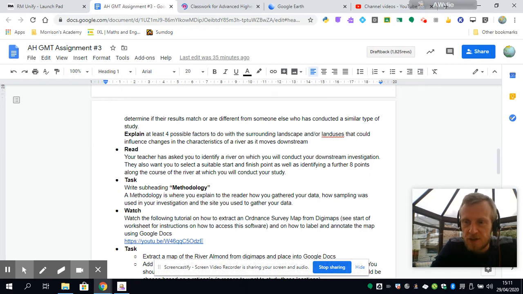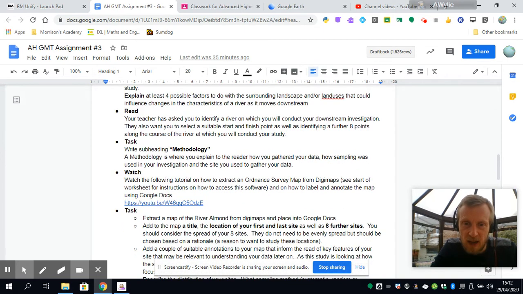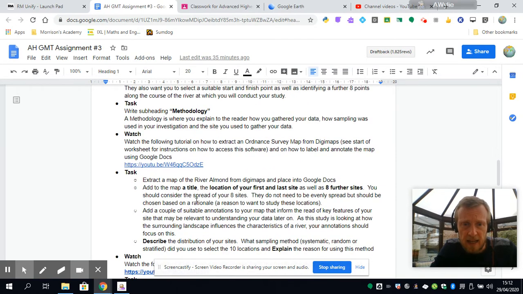Now, all geographers need to use maps to show where they are doing their field work. And on top of that, they then normally would have to show on those maps the actual sites on the map that they are going to visit, which is what this task involves. So you'll need to watch this little video, which is going to tell you how to get hold of an Ordnance Survey map. And then the task after that is actually linked to getting that map from Digimaps and then adding some features to it.